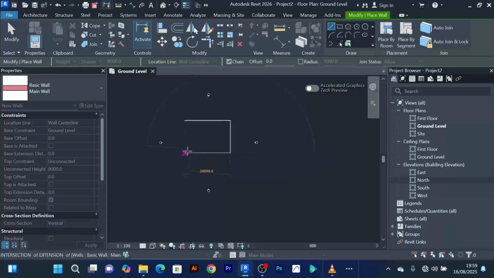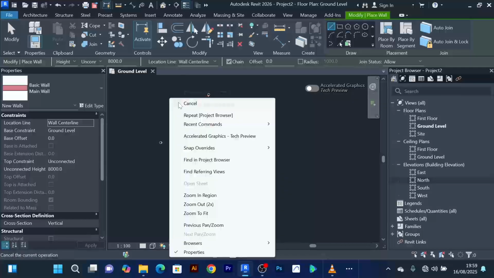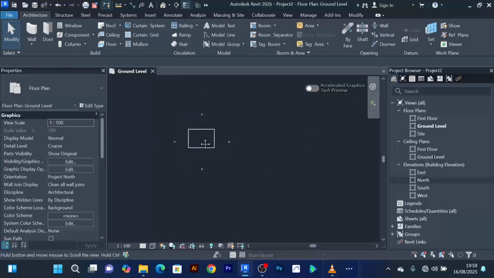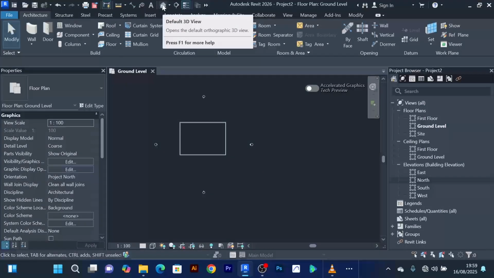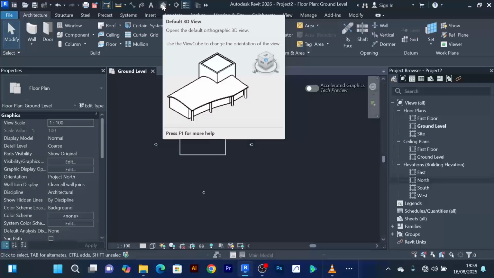Just like that, you can draw a wall. That's already a complete house. A square, that's a room. So if you want to see this house in a 3D where it really appears like a house, you come to the top part of this menu, and then you'll see this default 3D view.